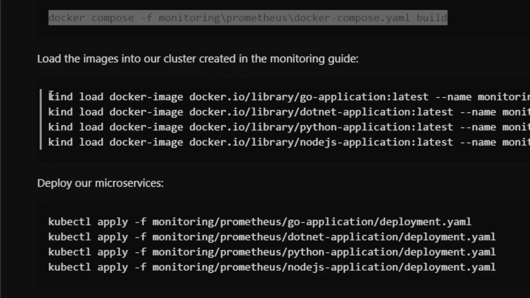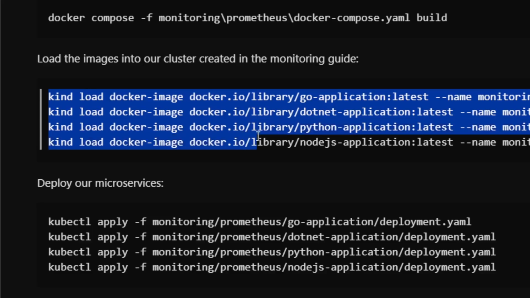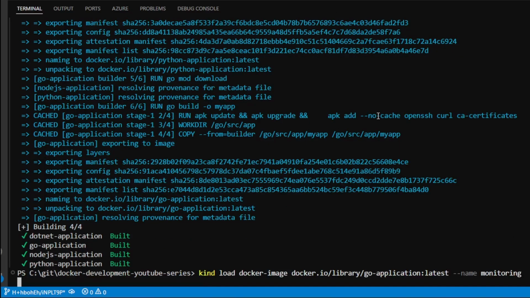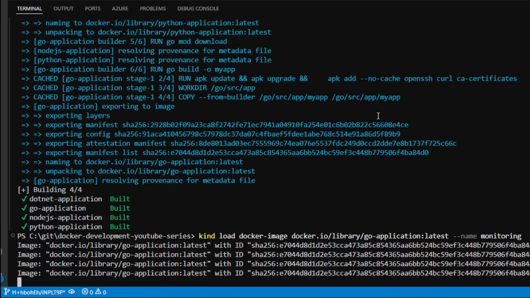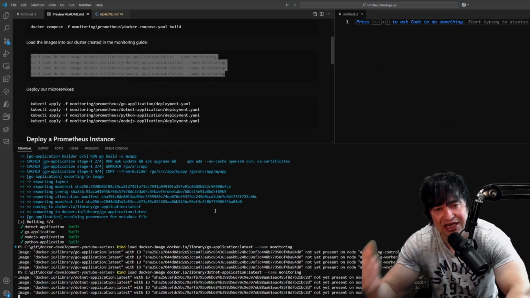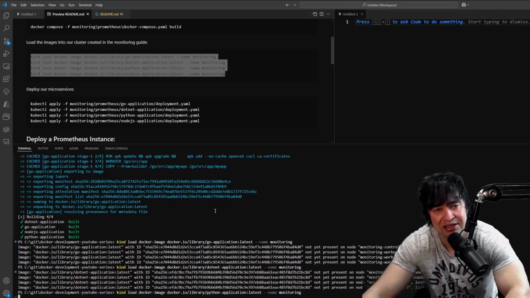Next up, I'm going to load all those Docker images into my kind cluster because I don't have an image registry to use. So it's easier for me to just use the kind load command and load all of these images into our cluster. So I go to the terminal and paste each one of those, and that'll load them into the cluster. This is great for testing because you don't need a container image registry and you don't need to push everything to Docker Hub for testing purposes.